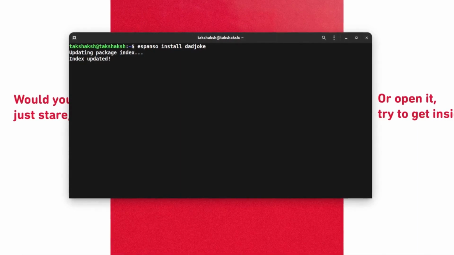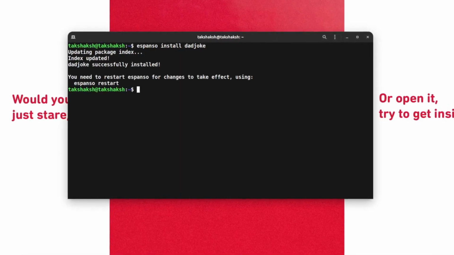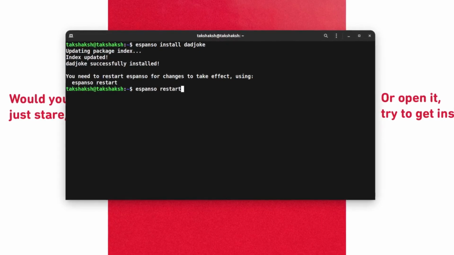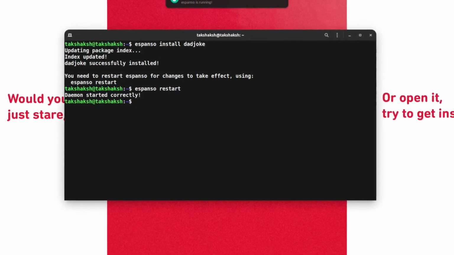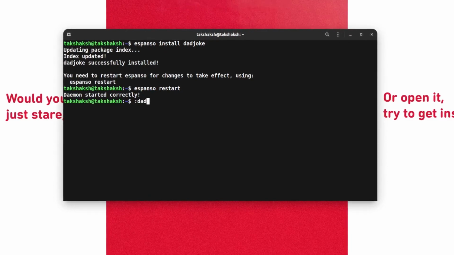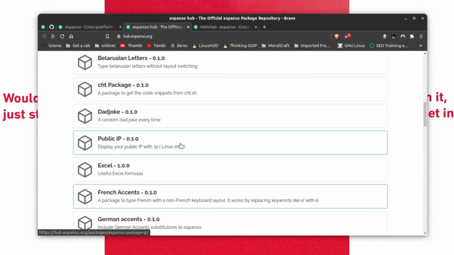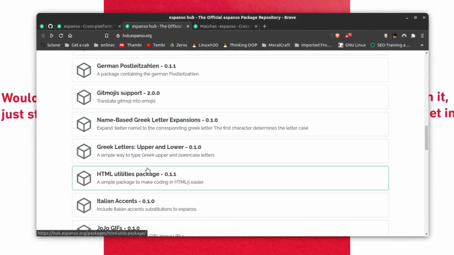This will simply fetch the package and install it in your system. Now it is saying you have to restart it. Now if I type a dad joke, it should print a dad joke. So you can extend the functionality using these packages available.